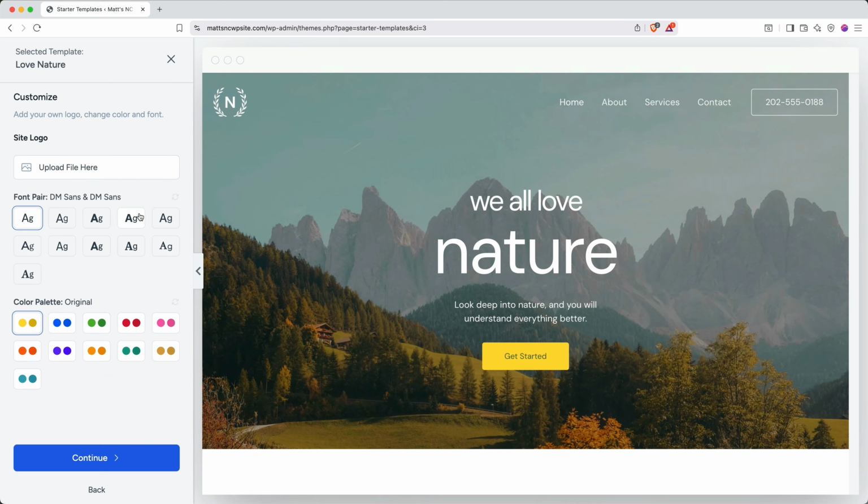select this. Next, you'll get some initial customization options. First, you can upload a site logo by clicking to upload a file, but if you don't have a logo right now, that's okay. I'll show you how to add one later.